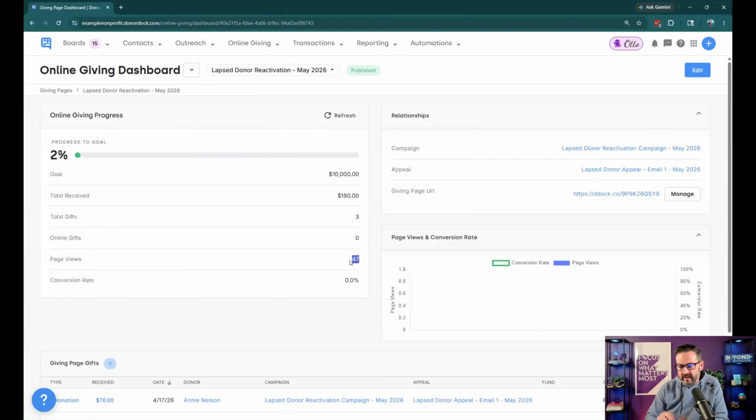Now, this is sample data, because I actually just made it look like these gifts came through this giving page in this demo. So it's not actually tracking those as conversions, but that's going to track. And that conversion rate, when we think of it on a giving page, is the relationship of gifts to page views. So this is helping us understand, once somebody gets to this giving page, how is this giving page doing at actually converting them into making a gift?